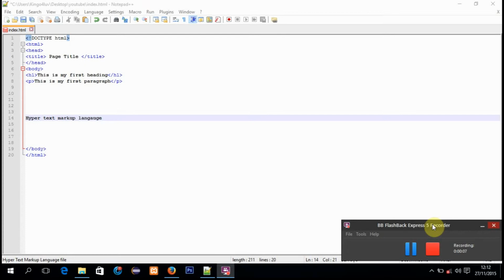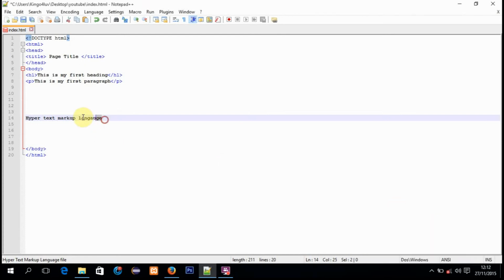In this video tutorial we are going to be discussing the first thing you need to know about HTML, which is the introduction part of HTML. HTML stands for Hypertext Markup Language. HTML is a markup language for describing web pages or web documents.